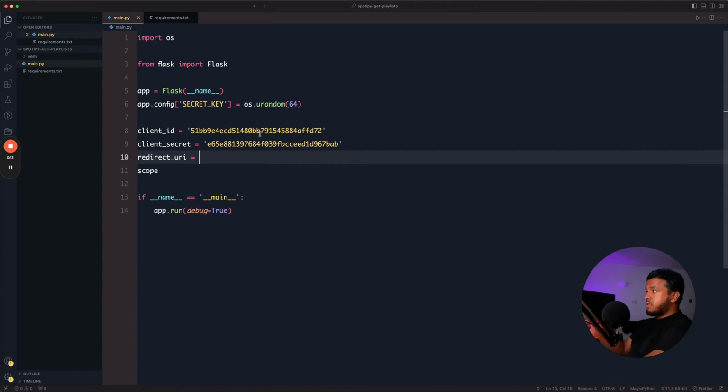Right, so I've pasted the client ID and the client secret here, but ideally what you want to do is store these either in environment variables or in a secure credential store. Again, because this is just an example, we're not going to do that. I'm going to keep this as simple as possible to make it easy for you. And of course, this application isn't going to be deployed to production.